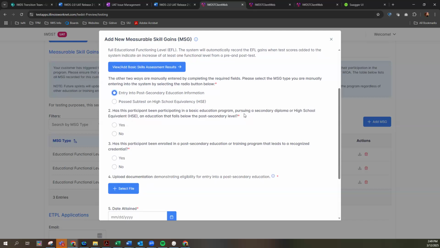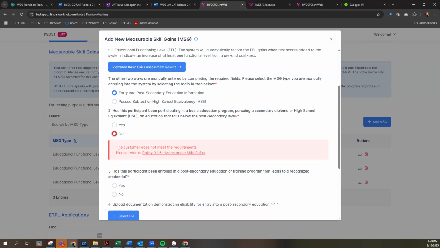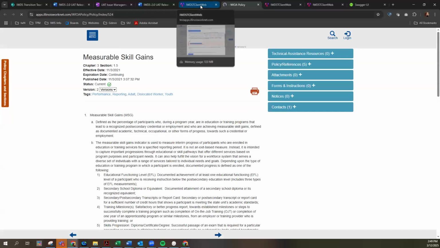So it asks the questions that we discussed with the SME team, but review these as part of your UAT and make sure they make sense. We have some logic in here. So if I pick yes, all good. But if I say no to one of these, it's going to say the customer doesn't meet the requirements. Please refer to the MSG policy, and link to that MSG policy. Okay.